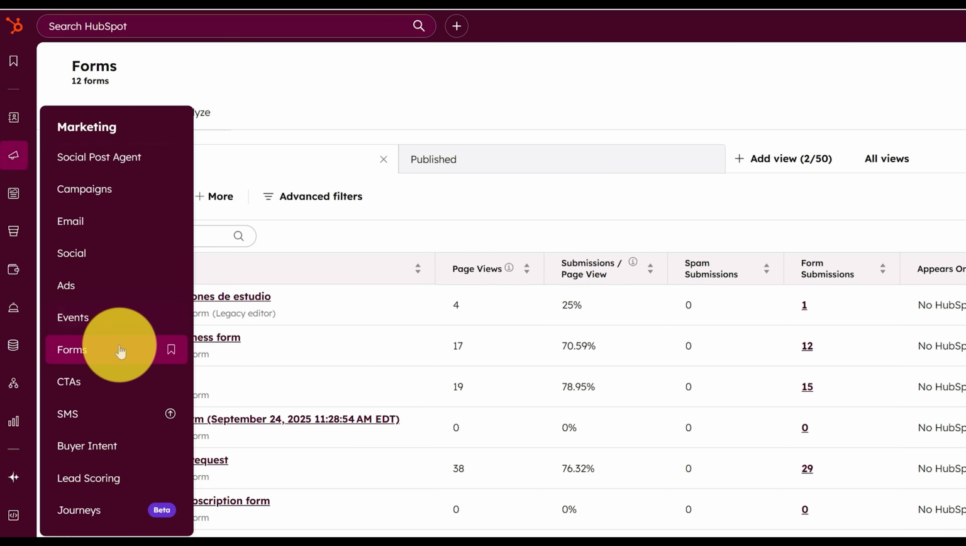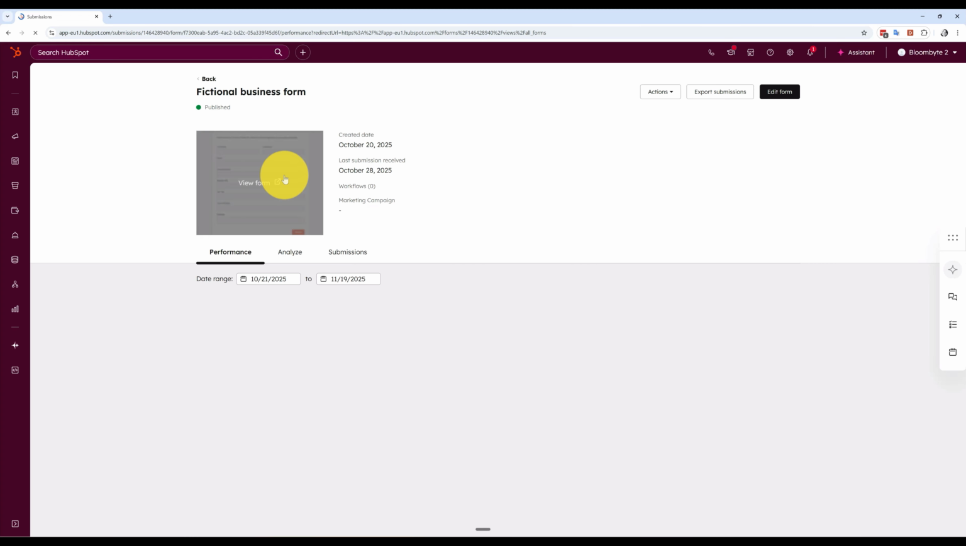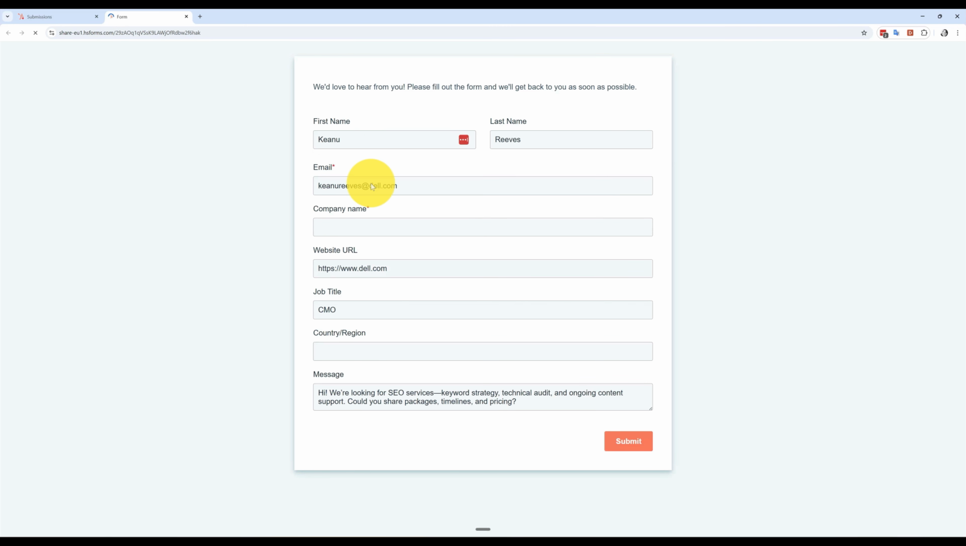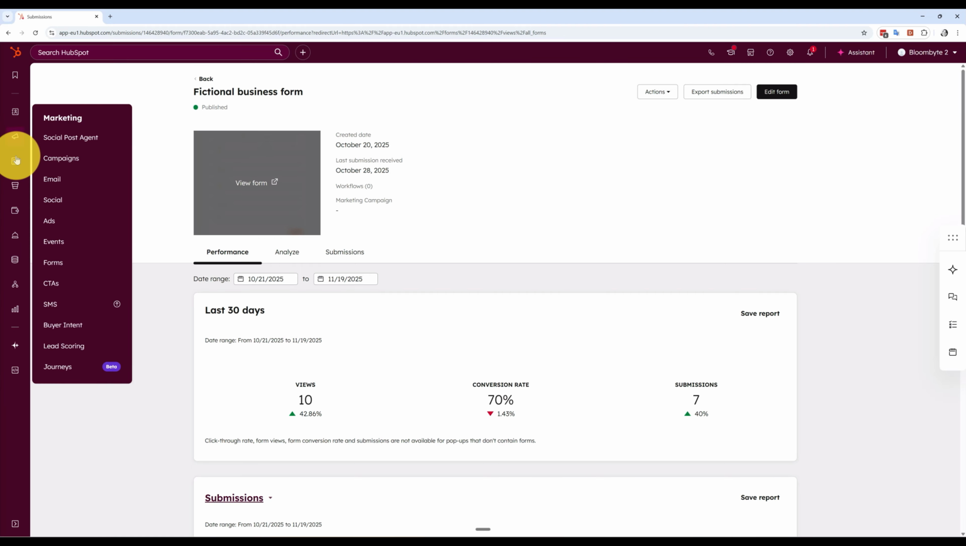Then you have forms. Forms are located here. Forms are the main classic way of doing lead capture in marketing. This is an example of a form that I've built inside HubSpot, right? This form can be embedded into a page. It can be sent as a standalone form, for example, in an email or something like this. So the forms section is located here once again.